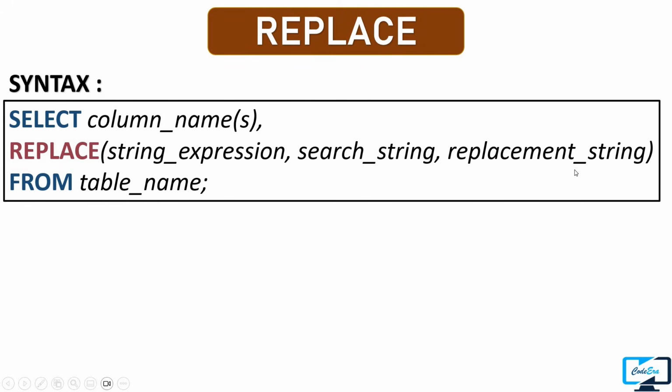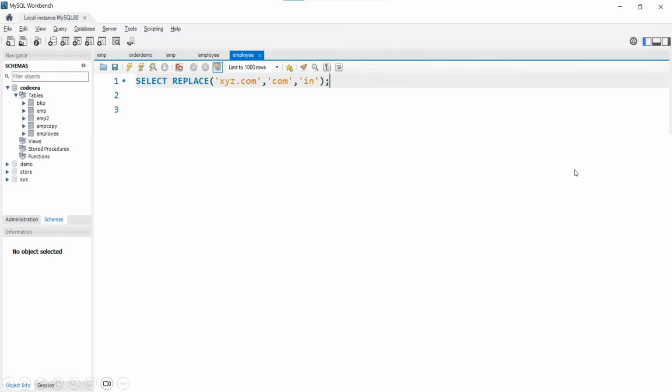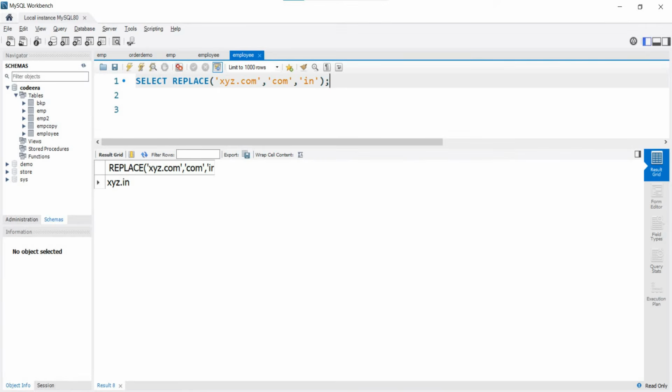So let's see an example for better understanding. So guys, here in this query our string expression is xyz.com. Now we want to replace .com with .in. So our search string will be com and the replacement string will be in. So let's execute this query. So guys, this is the output that we want. So in this way the replace function works.